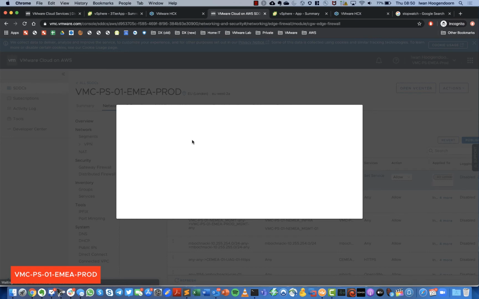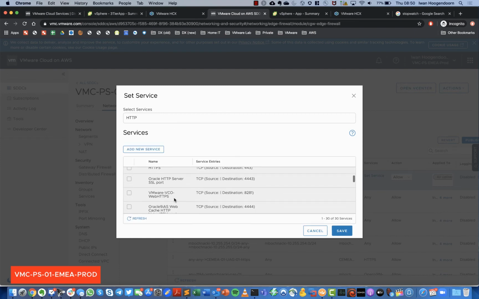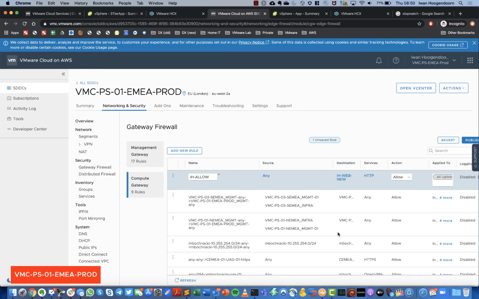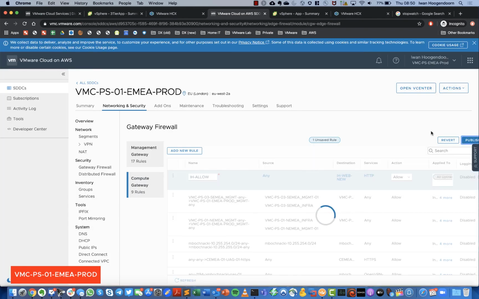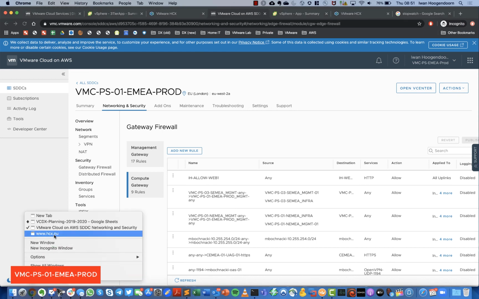So let's look at the actual service, which is HTTP. And this is the service that we actually want to open, and hit publish. And from this moment on, the IP address is reachable from the internet, right? So let's test it out.